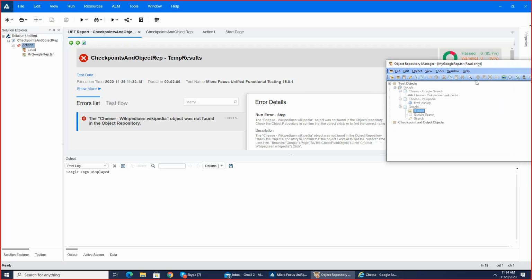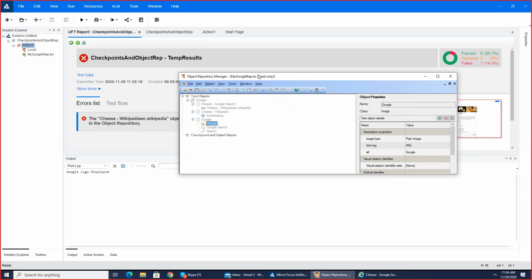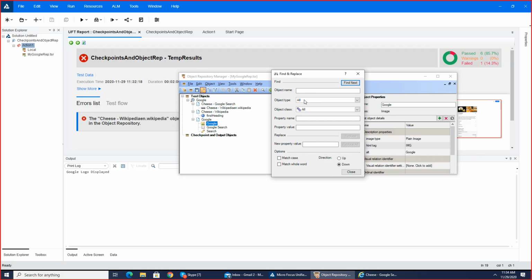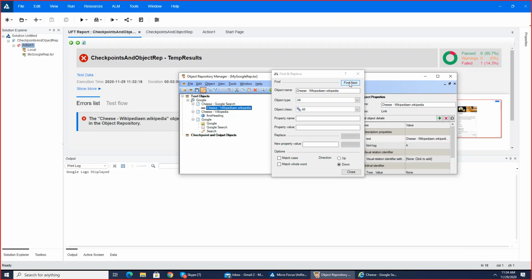Okay, in my repository, can you see it is read only? I'll switch to read write mode. I'll press Control F to find. This is the object. It is complaining that it is not in the repository. I'll say find next. Wow, the object is there.